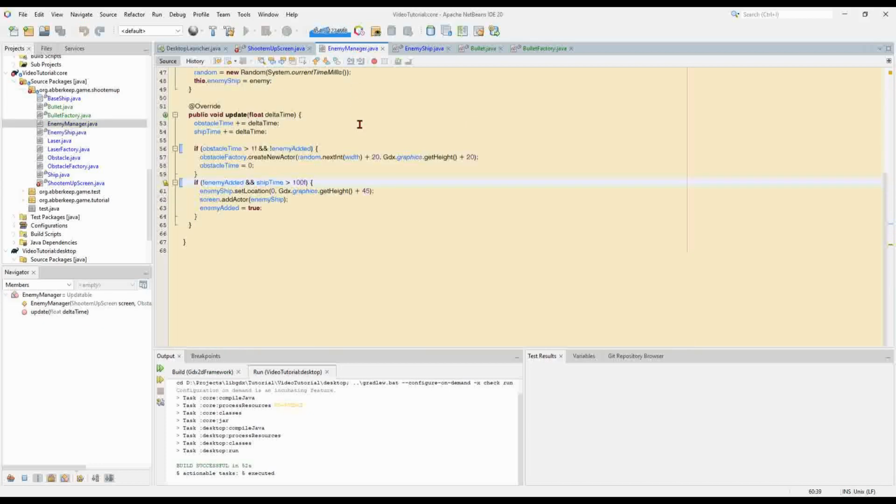Now we're going to make an update to our enemy manager. It was waiting for 100 seconds before it does anything. What we'll do is set that to 5 seconds so our ship shows up sooner.